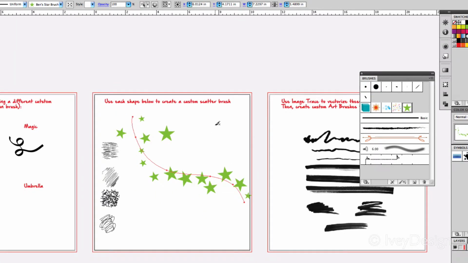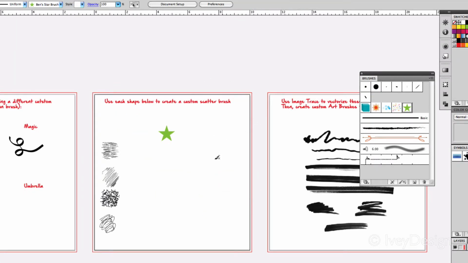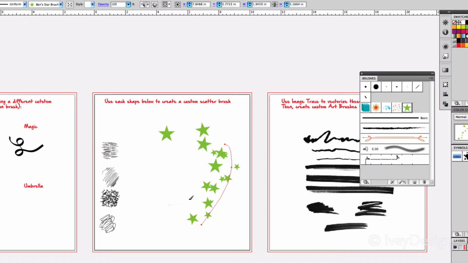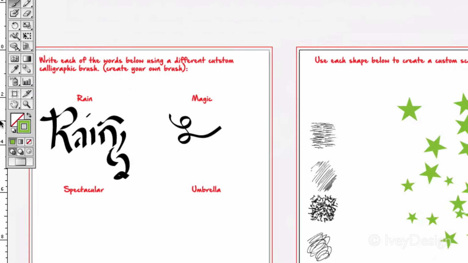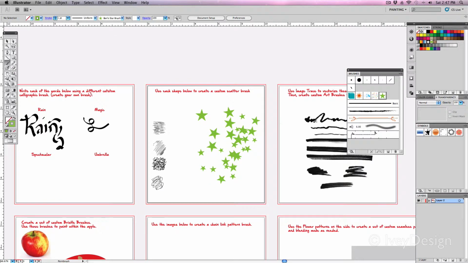Now I've got my star line selected. So when I paint, I can quickly and easily fill in a night sky with stars. But there's one more thing I want to do. Right now I've got my fill color or my stroke color set to green. And so it's going to make green stars. But what happens if I change it to red? I've got red loaded up now.